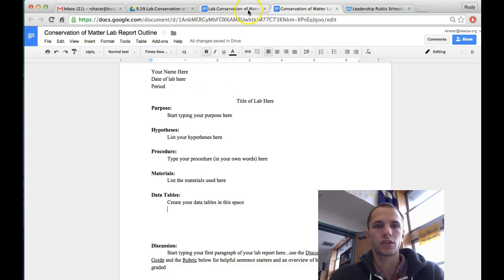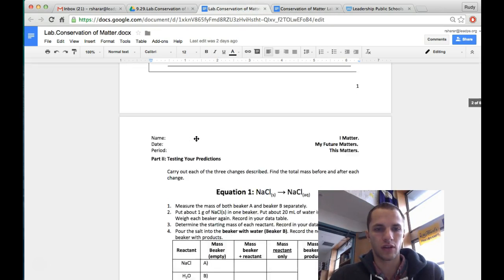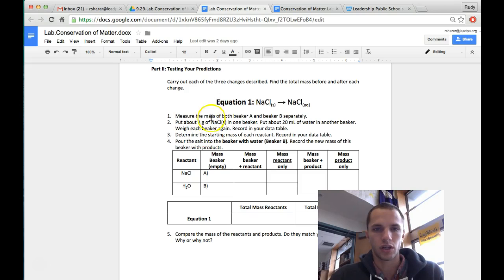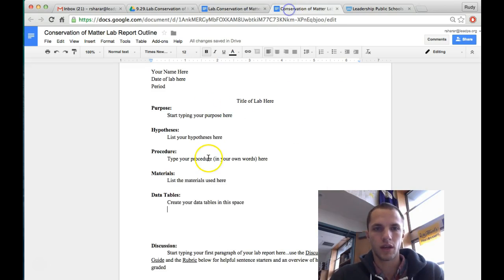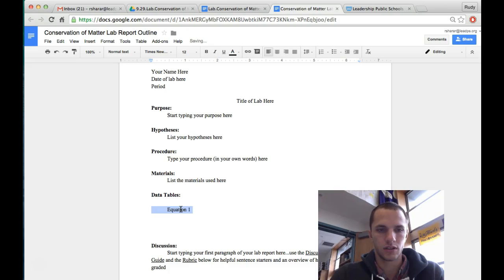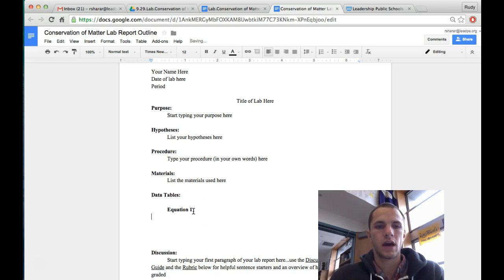So we're going to start by scrolling down to our first set of data, which was for equation 1. So I'm going to make a note here for equation 1, because I'm going to create the data tables here. Okay, and you can bold it, you could just italicize it if you want, it's up to you, it doesn't really matter. But now I need to create the table.